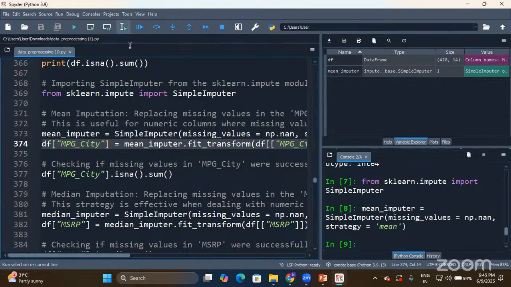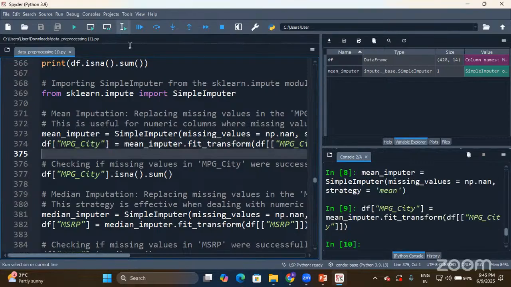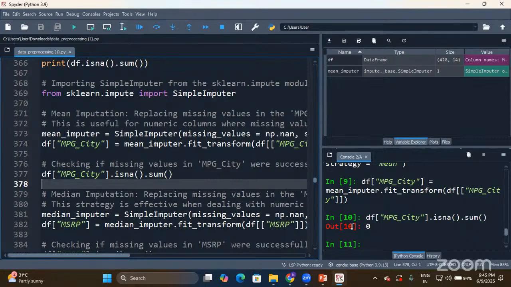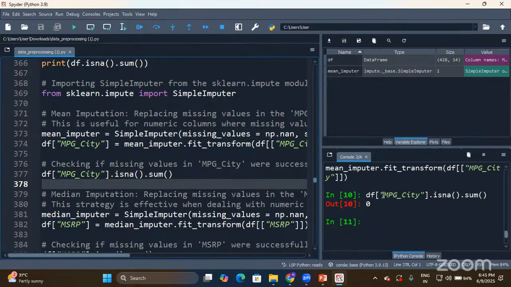Let me do it. Is it done? Yes. Now I'll go and check whether there are any null values. Still, if there are any missing values in the same column, because we applied SimpleImputer, right? Let me check. So the output you see here, it is 0, guys. No missing values, nothing.